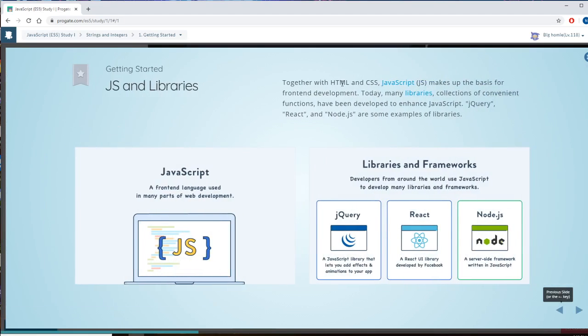Together with HTML, hypertext markup language, and CSS, cascading style sheets, JavaScript, JS, makes up the basis for front-end development. Front-end development for websites is exactly what you see here. Like this is front end. Today, many libraries, collections of convenient functions, have been developed to enhance JavaScript: jQuery, React, and Node. So jQuery is a JavaScript library that lets you add effects and animations to your app. That's pretty cool. There's also React, which was developed by Facebook, and there's Node.js, which is a server-side framework written in JavaScript.